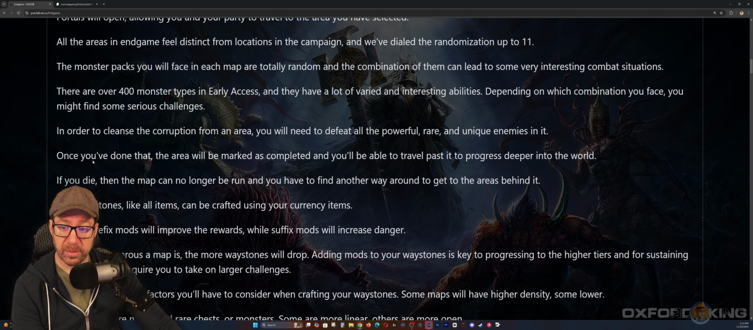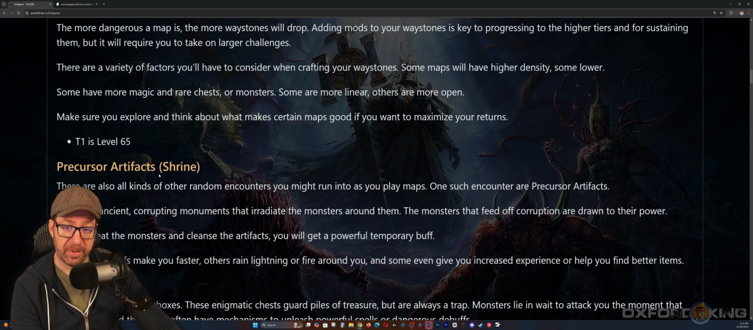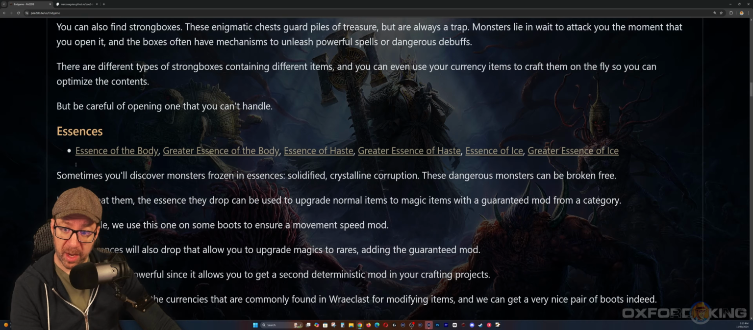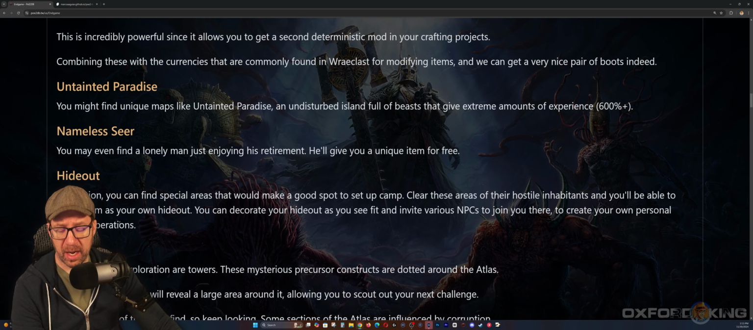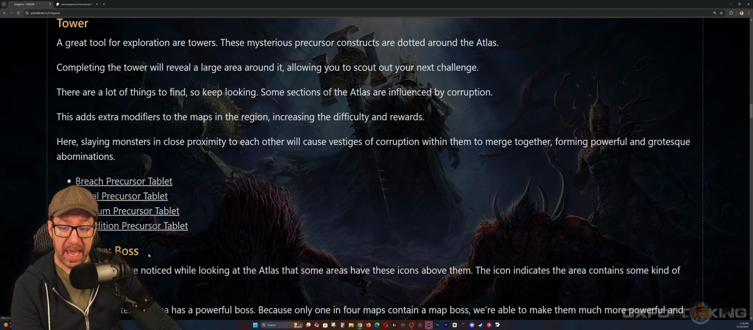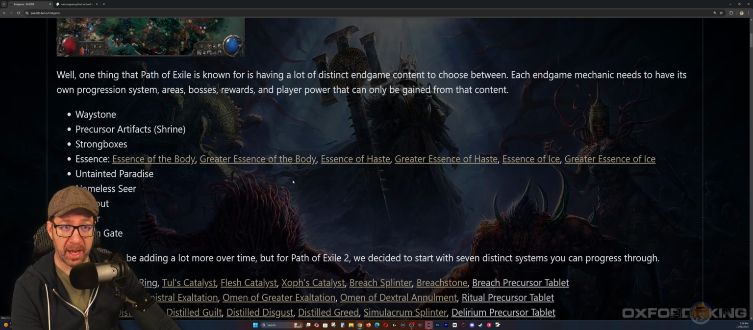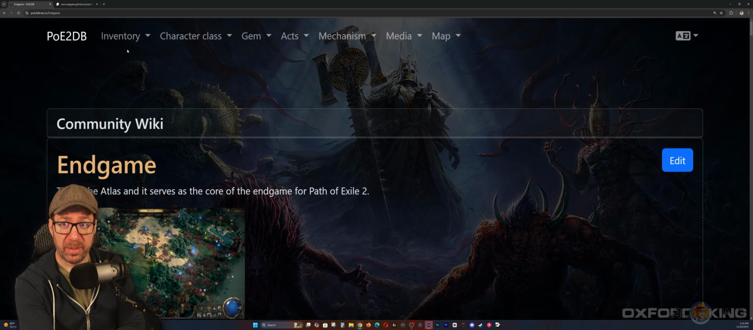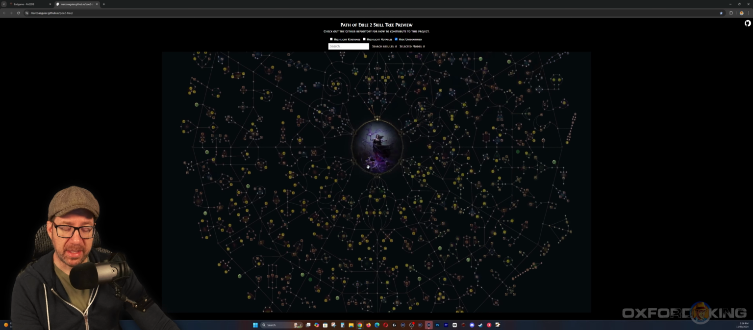And then Waystones, they went over Waystones in one of their videos. Precursor Artifacts, which is the shrines. Strongboxes are making a return. Essences are making a return. Nameless Seer Hideout. You have Towers, Atlas Tree Bosses. It's all here. So feel free to deep dive onto this website. Again, this is POE2 DB or database. Amazing website. The other website, we already went over that, but again, this is the skill tree.